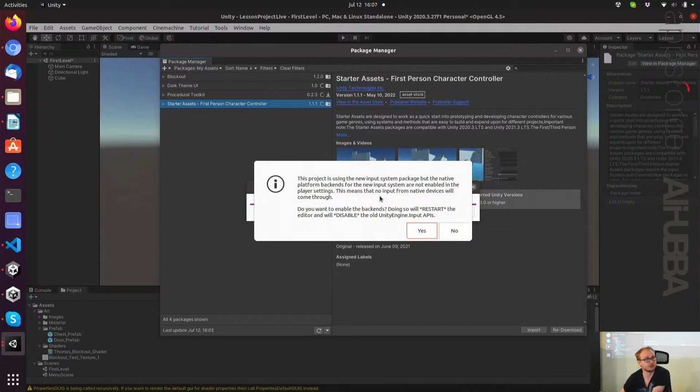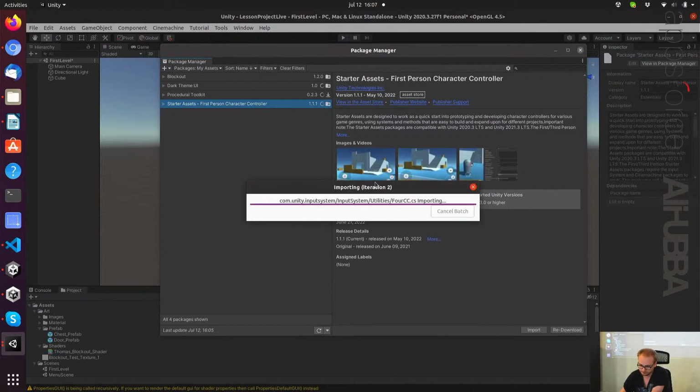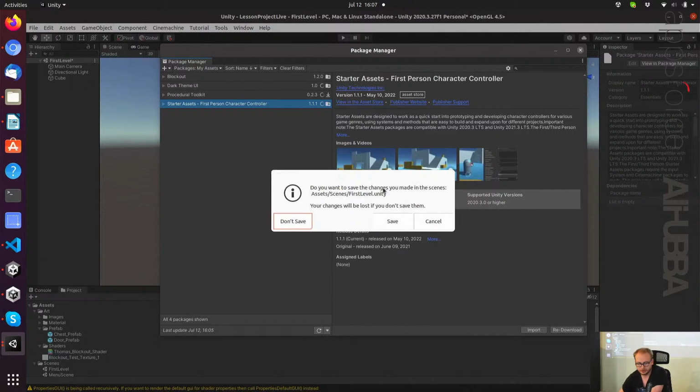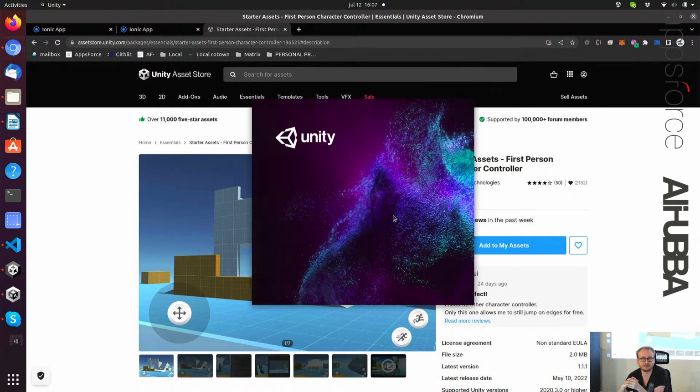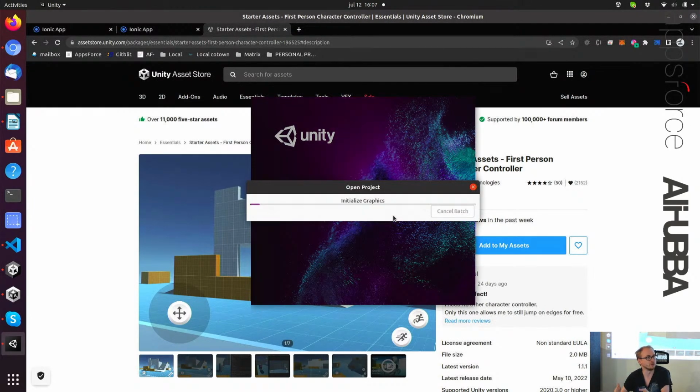This asset uses the new input system, and my project is using the old one. So it wants me to restart and enable the new one. We'll do that because we need the new one. So I'll just do yes. What does an input system mean? An input system is Unity's built-in handling of what keys are bound to what action. So the default key binding. Exactly. You can make your custom one as well, and there's a bunch of stuff built in for Unity.